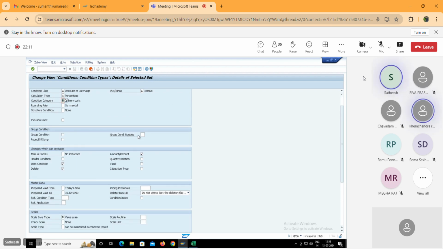These two fields are important. We'll see that. First, let me complete the condition types and set up the complete pricing procedure. And then we'll go back to those two fields, and we'll play around with them to understand the usage of that as well.